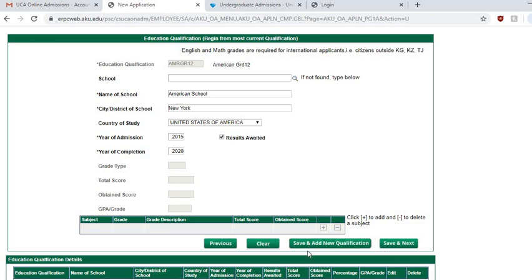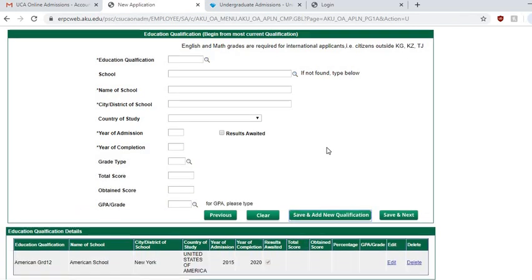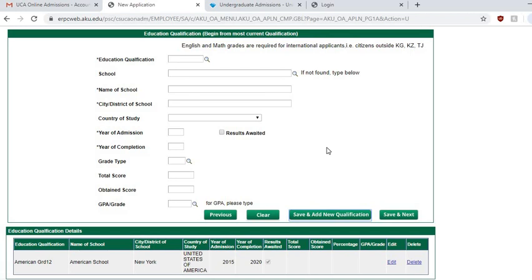In order to save your results and your inputs, please click Save and Add New Qualification. If you have attended more than one school outside of Kyrgyzstan, Kazakhstan, or Tajikistan, you can re-enter additional information now, or if you have only attended one school outside, please press Save and Next.